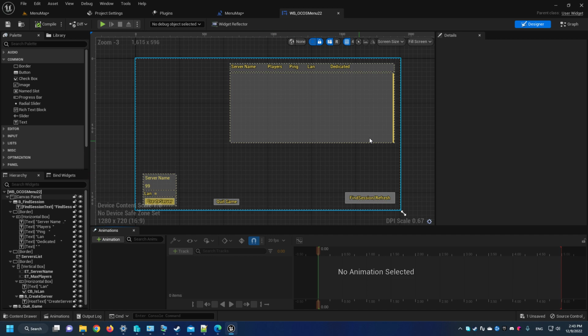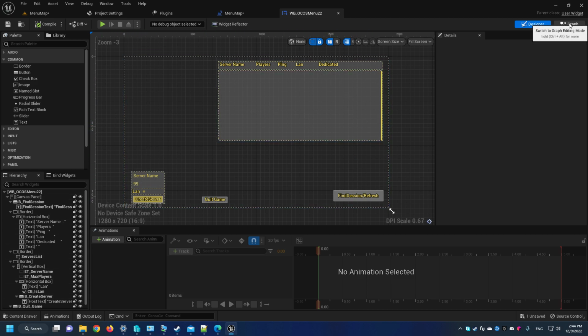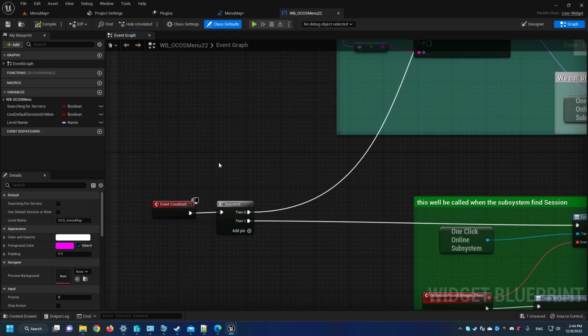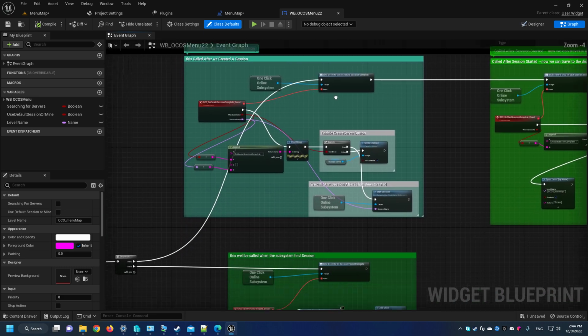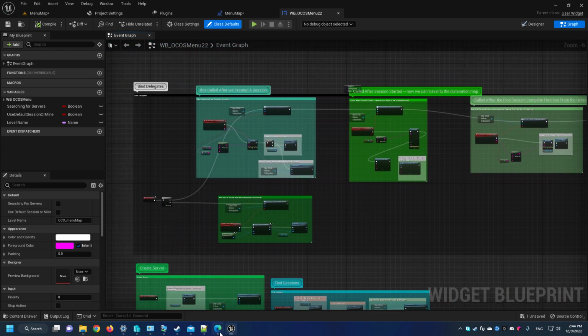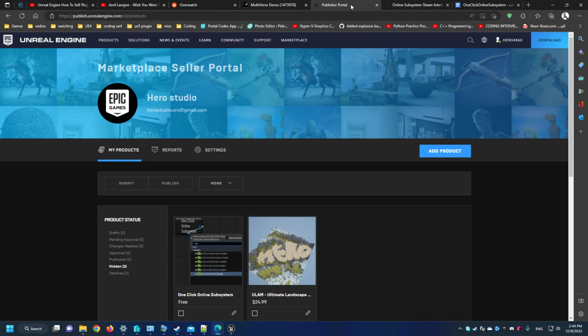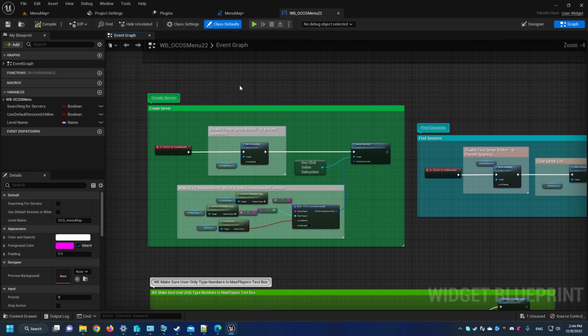Now let's talk about the system. I made this in a widget just for the sake of ease, so I don't want to use widget inside widget inside widget. I don't want to make it complex. That's okay. From the construct script, we just bind the functions. We bind these 5 functions. Where are they? You can see it here. Okay, we bind the functions.